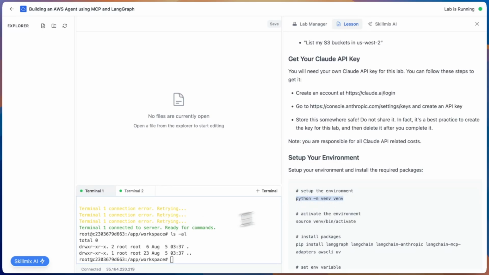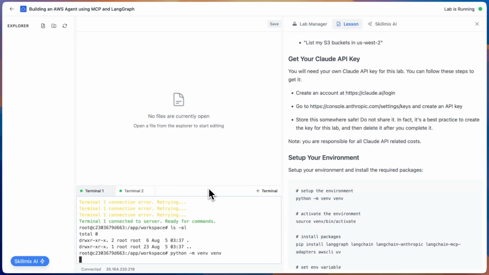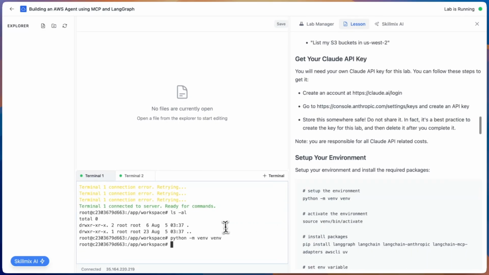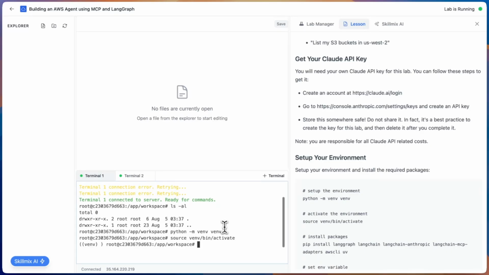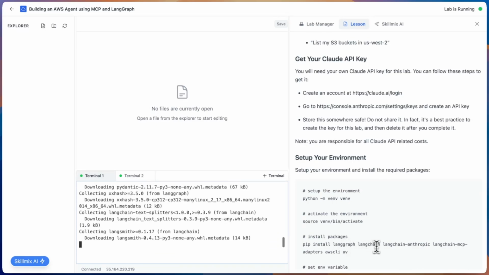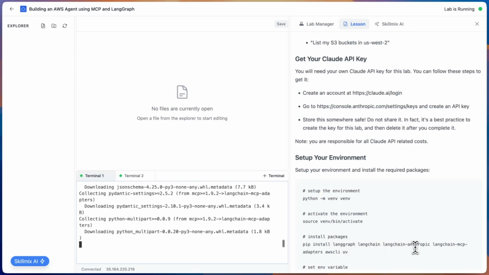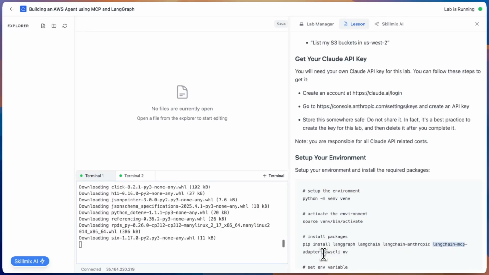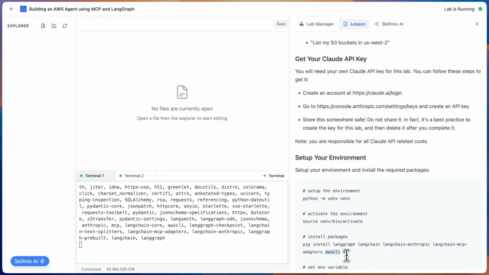I'm just going to copy this command here. We're going to first create a virtual environment, and then we're going to activate it. Then we're going to install some packages: LangGraph, LangChain, the Anthropic package so we can use that LLM, the MCP server, which is actually from the AWS repo, the AWS CLI, and a package called UV, which is a requirement for running the MCP server.